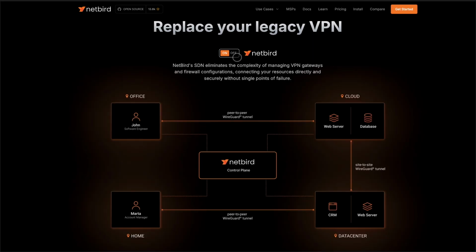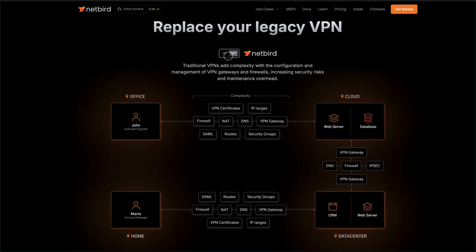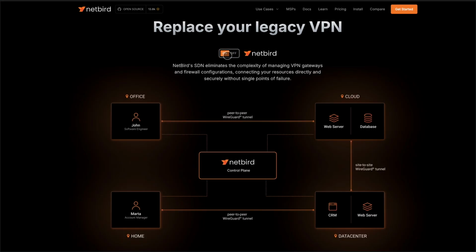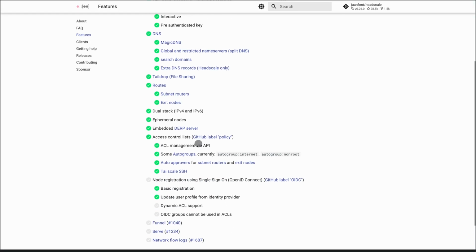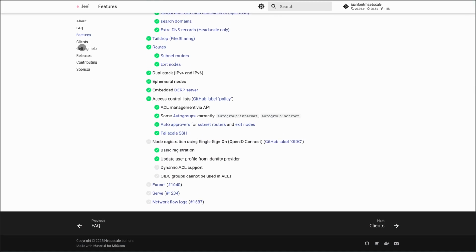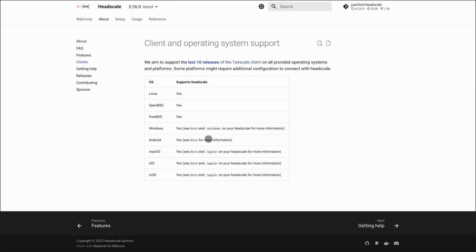In summary, choose NetBird if you want a straightforward, scalable VPN solution with robust features and optional managed hosting. Opt for Headscale if you prefer a self-hosted approach and have the technical know-how to manage it. Both are solid choices, depending on your needs.